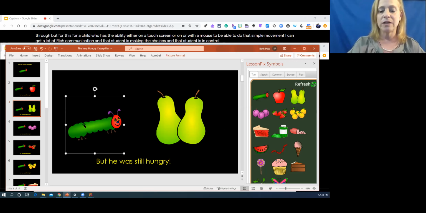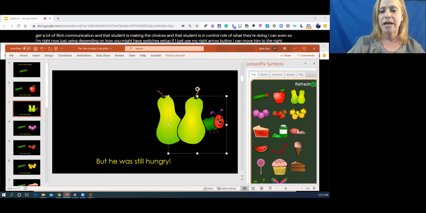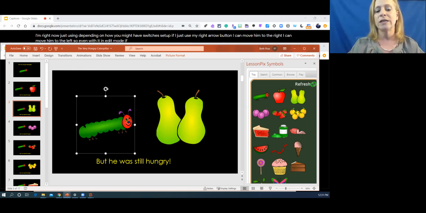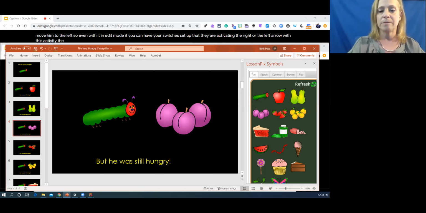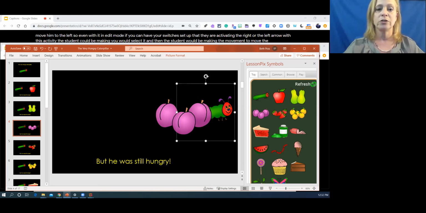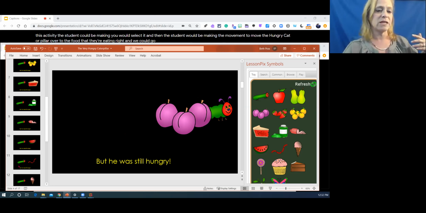Depending on how you might have switches set up, if I just use my right arrow button, I can move him to the right, I can move him to the left. So even with it in edit mode, if you have your switches set up so that they are activating the right or the left arrow, with this activity the student could be making the movement to move the hungry caterpillar over to the food that they're eating, right? And we could go all the way through and tell the whole story.